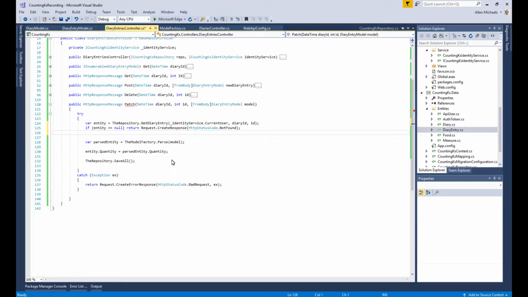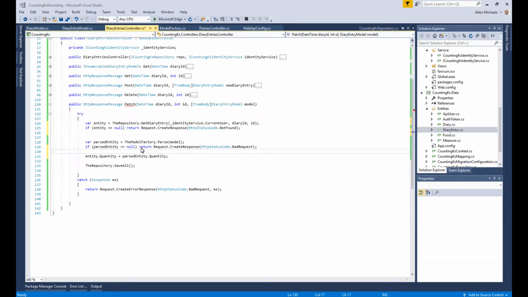Then the next thing that we need to do is also when we do our parsed entry, like the error that we got earlier, we need to make sure that parsed entry is not null. So if parsed entry is null, we return bad request response.